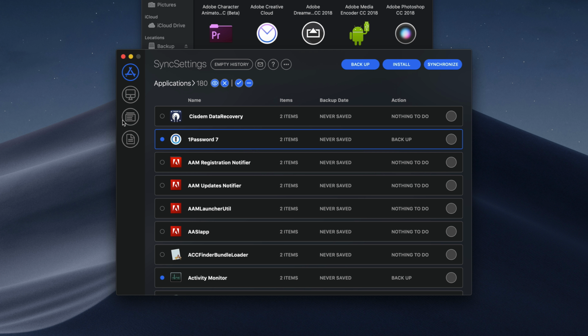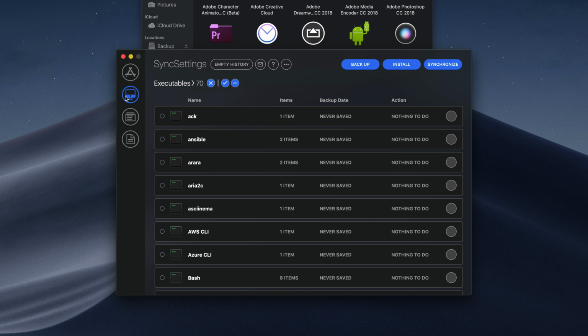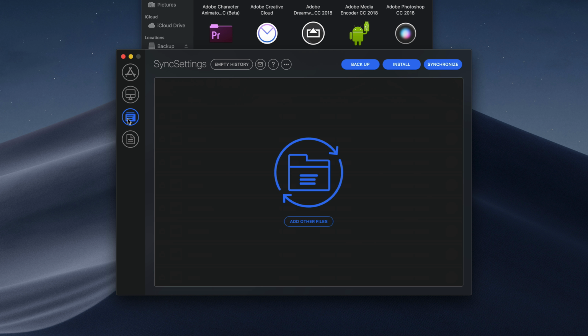On the top left there are 4 tabs. The main one allows you to sync app settings. The second tab syncs executable settings. The third tab allows you to sync specific files. And the final tab allows you to write instructions that you'd like to reference later.